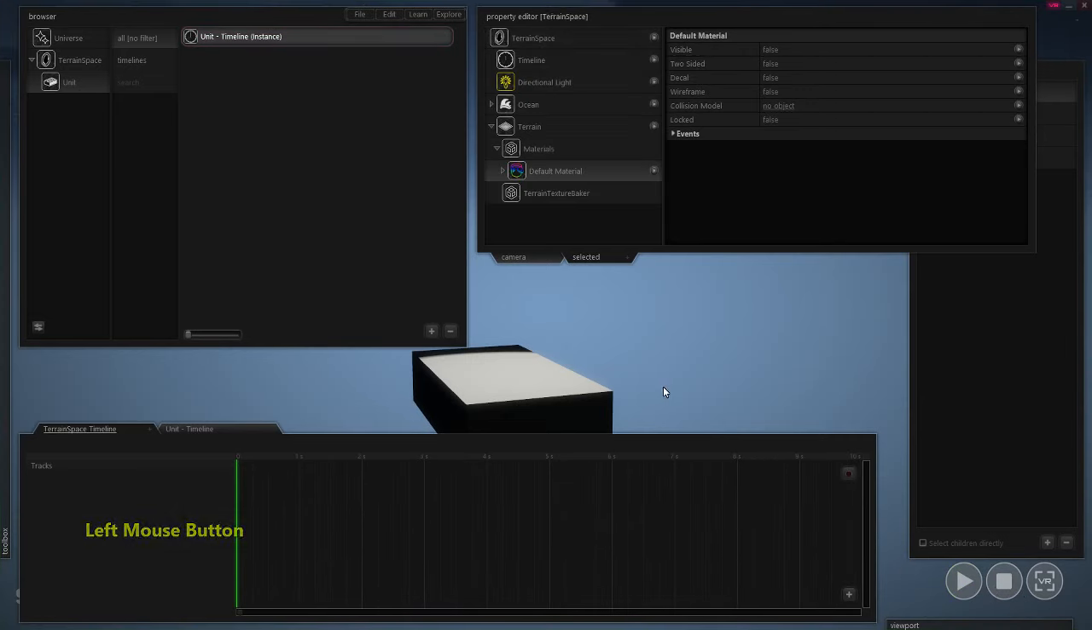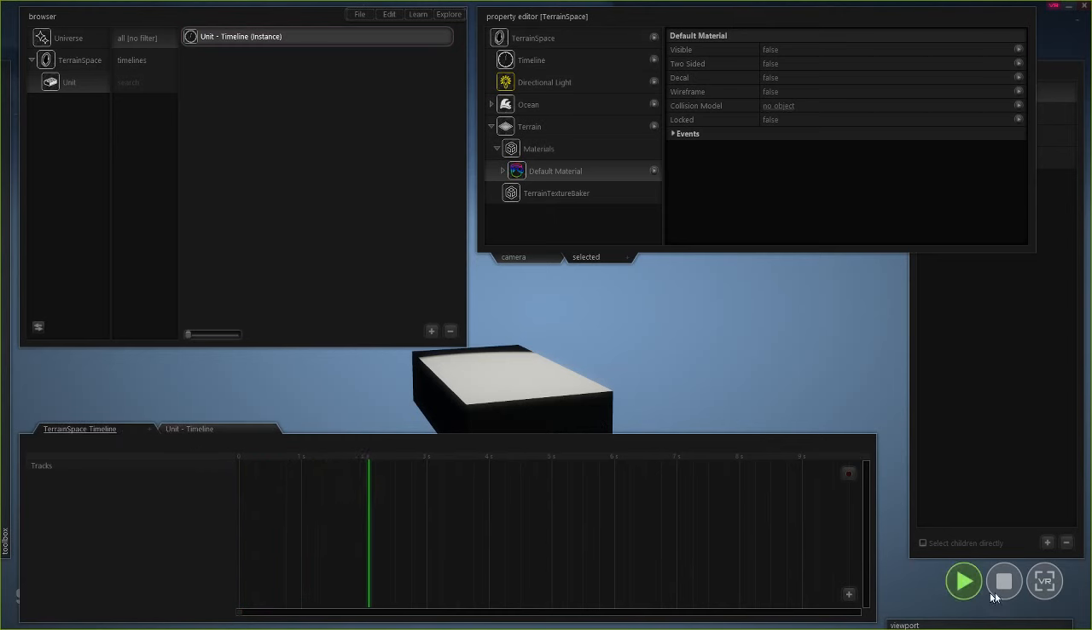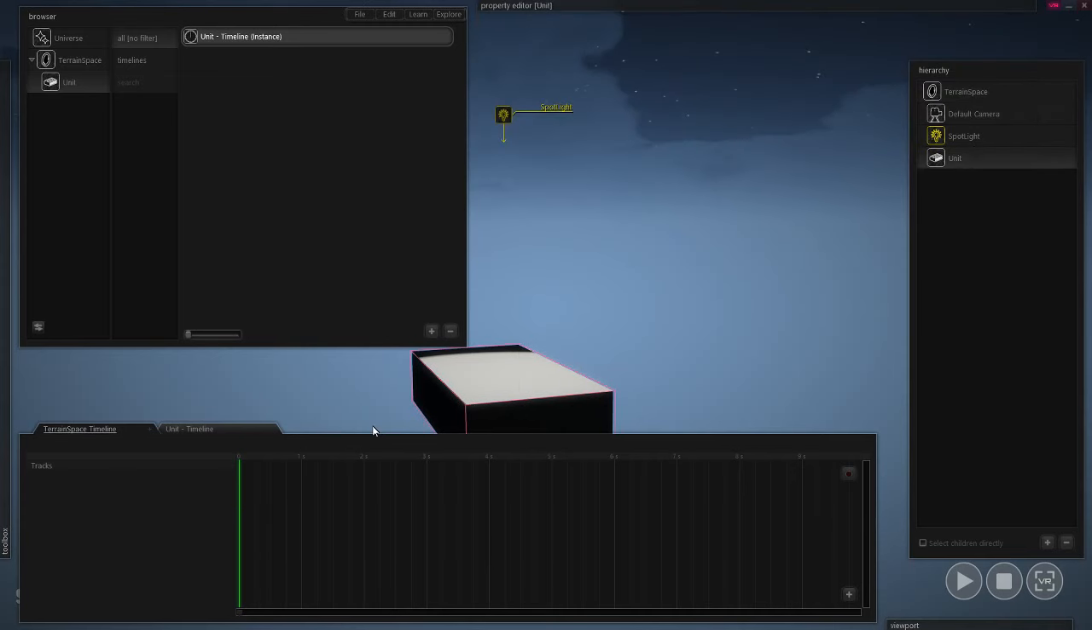So what that means is that our unit timeline is packaged with our unit, and when the unit gets created, its timeline starts at 0. I'll give you an example as well.